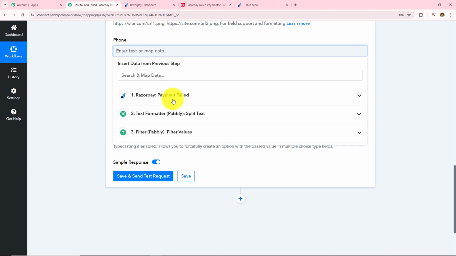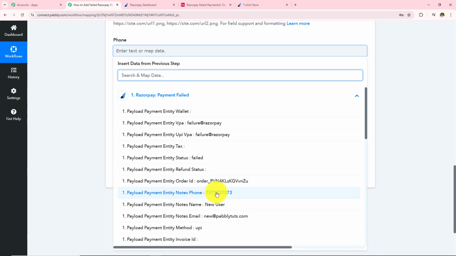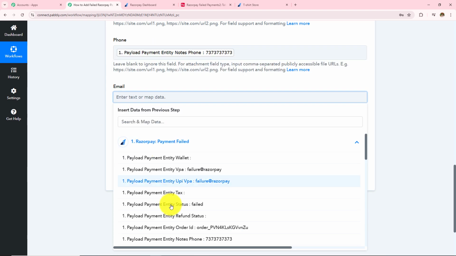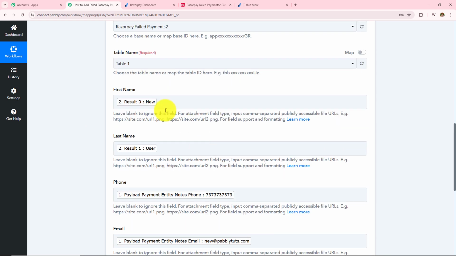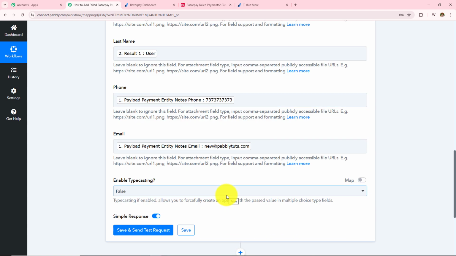Now I have to enter the phone number. So the phone number was this one and then the email address was new@pabblytudes.com. Now over here mapping is important so that every time you receive a new response, it is taken into consideration in these fields. Manually entering the data will make these fields static and the information will not change even if you have received the new response.